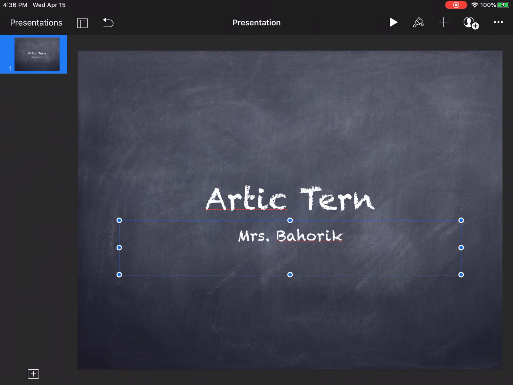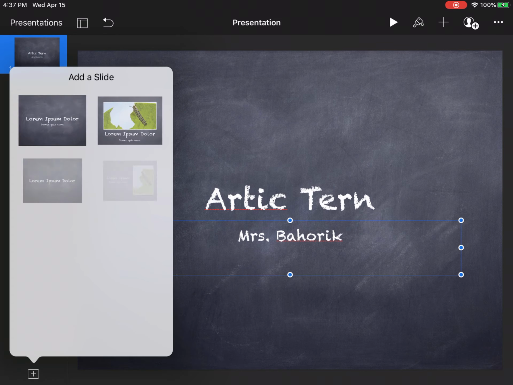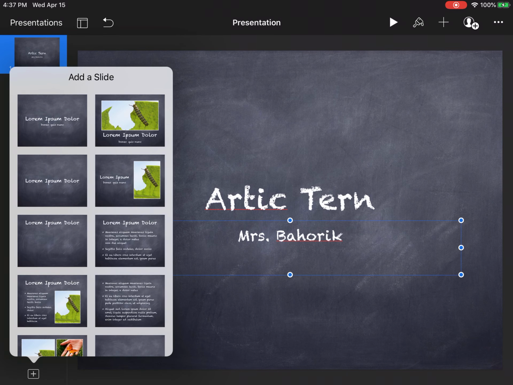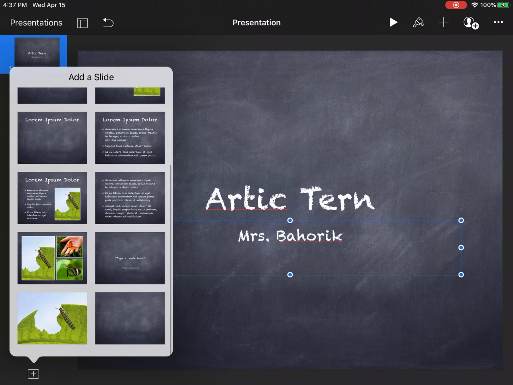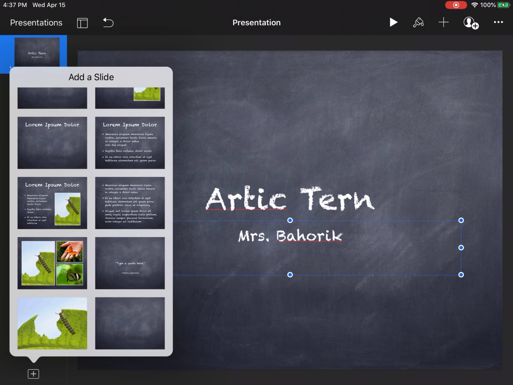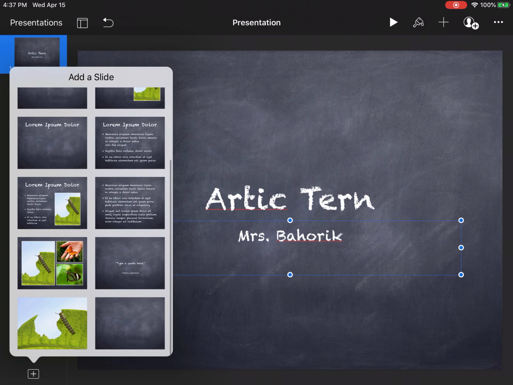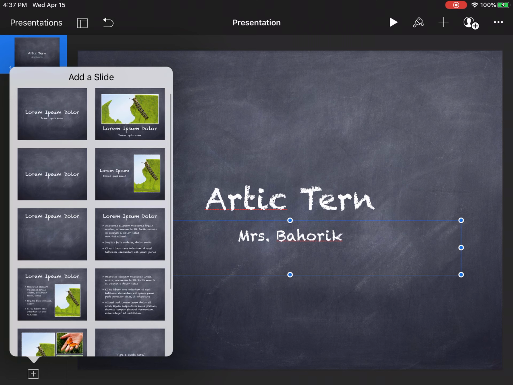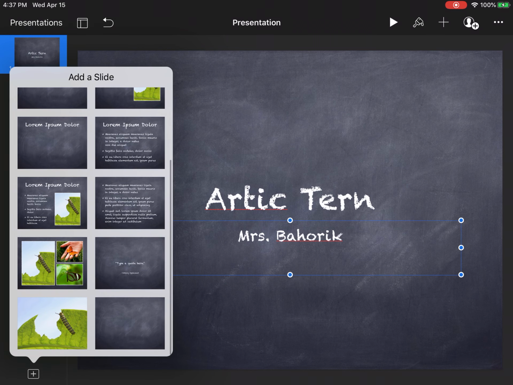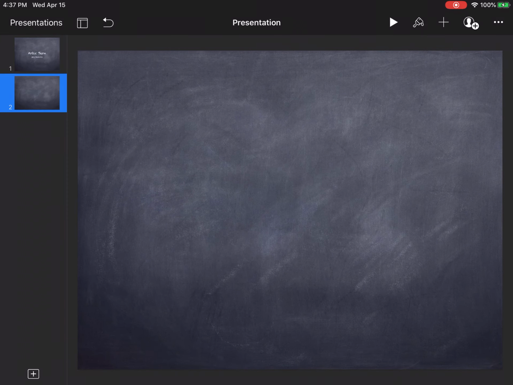The next thing you're going to want to do is add a new slide. So down at the very bottom on the left hand side, you'll see the plus sign. When you tap that, it gives you choices of what you want the slide to look like. You can choose from any of these options of the layout. Don't worry about the picture, we'll change that later. Or you can just choose blank. For now, I'm just going to choose this blank one.